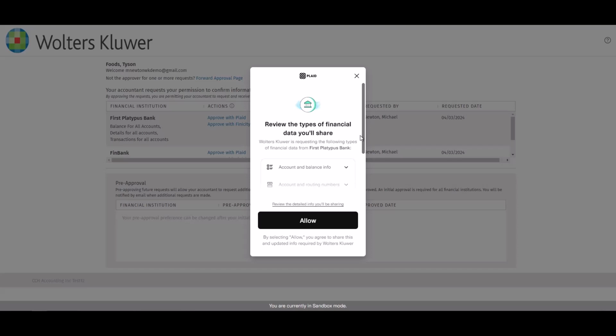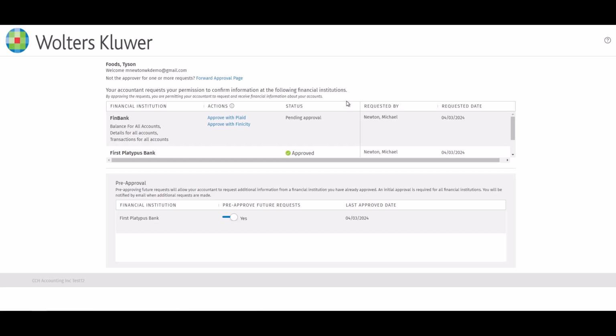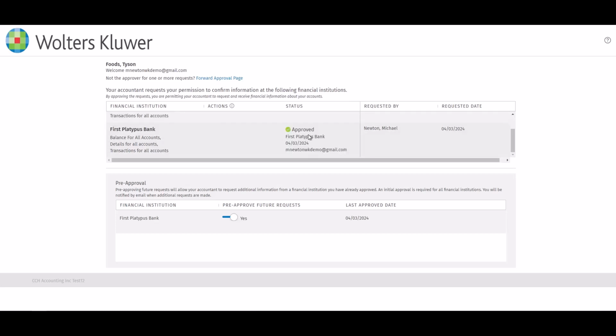And then they can also review what types of data were being shared. They click allow. And this is all being secured using blockchain technology to verify that each party is who they say they are. Once they've approved it, you'll see the approved message here.